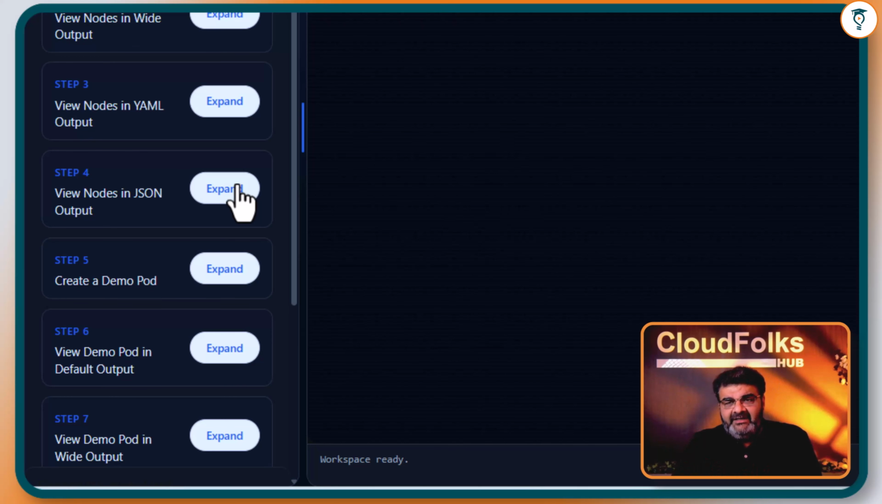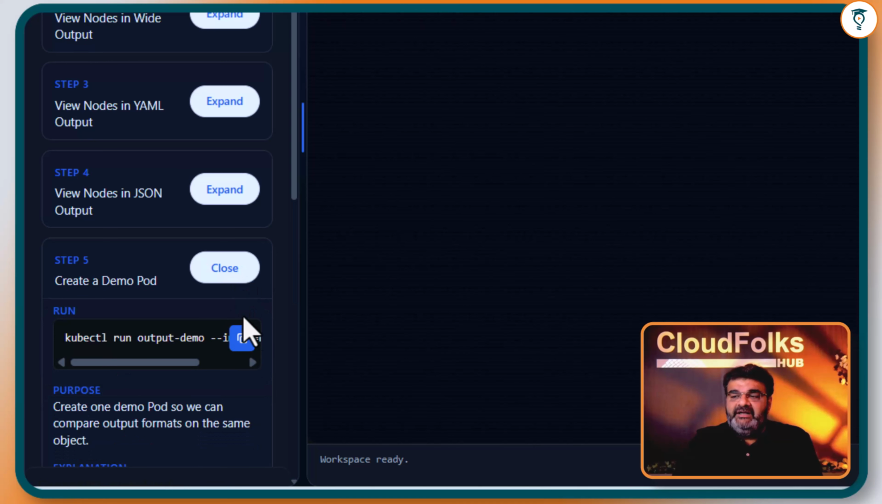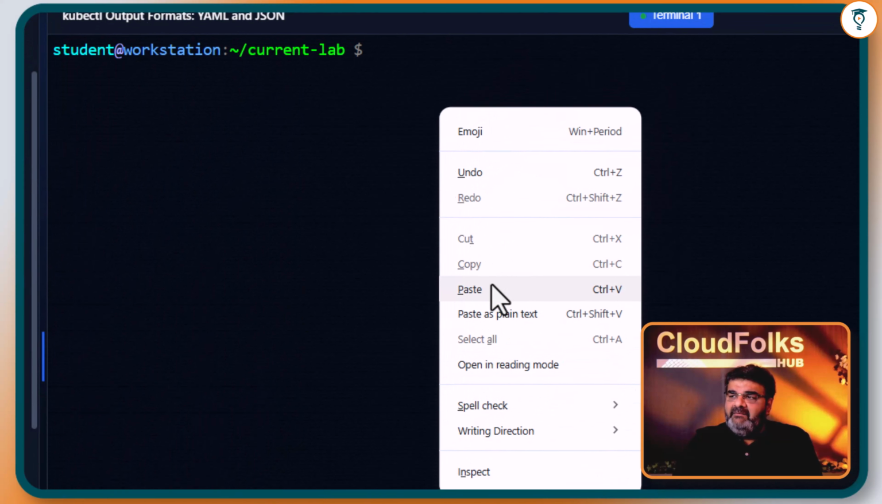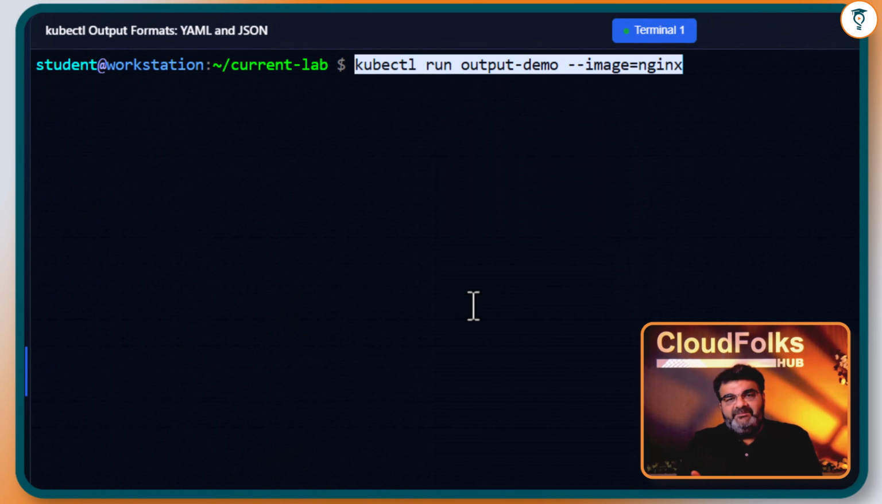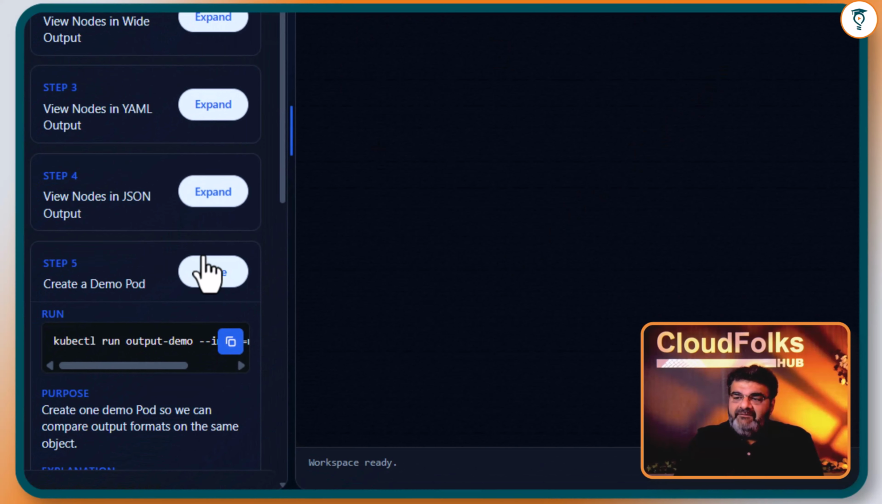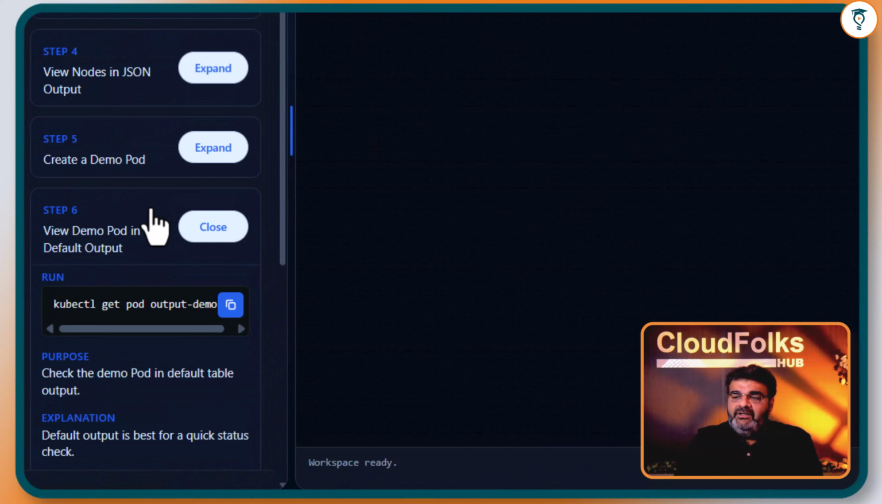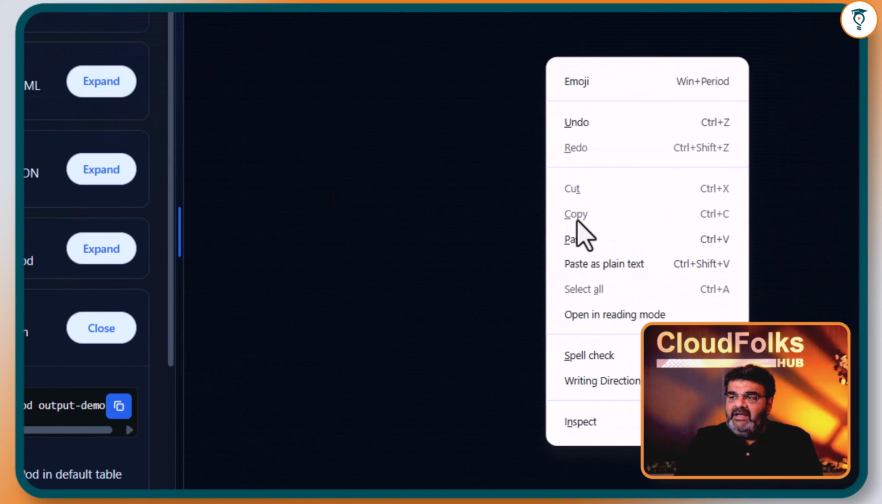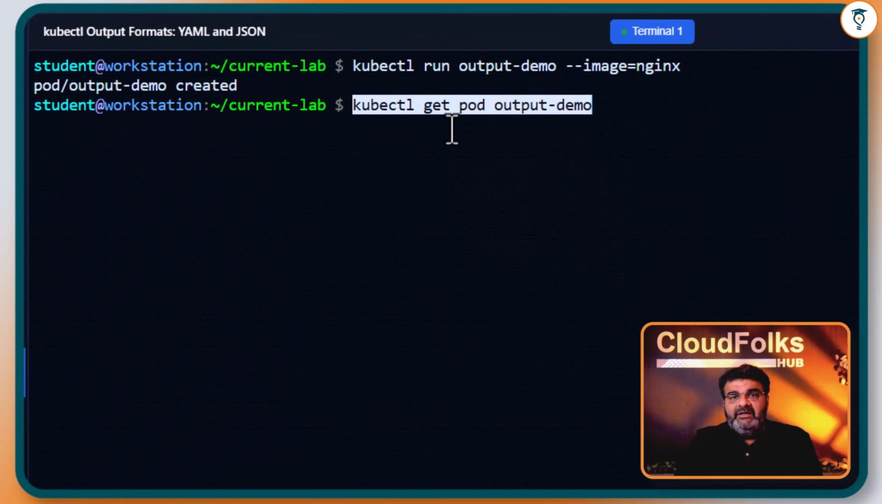To get a better understanding of what I am doing, I am just going to create a pod. It is a simple command to create a pod. What is a pod? No need to worry, we will talk about it in upcoming days. But here, I am just creating a pod. After creating this pod, if I want the status of the pod, I will use the command kubectl get pods output-demo. Output-demo is the name of the pod.